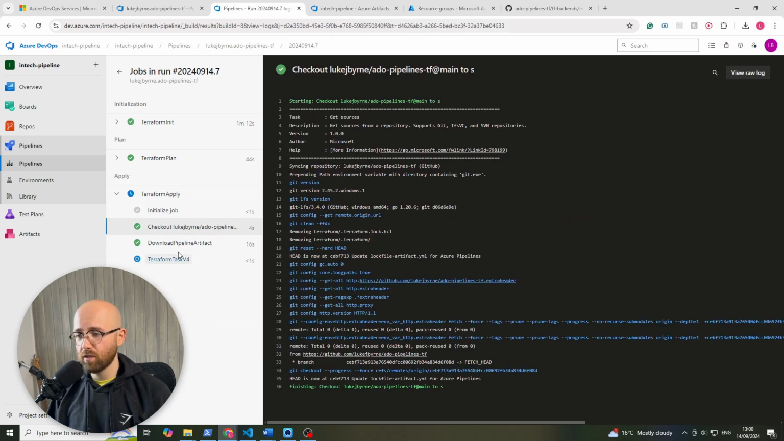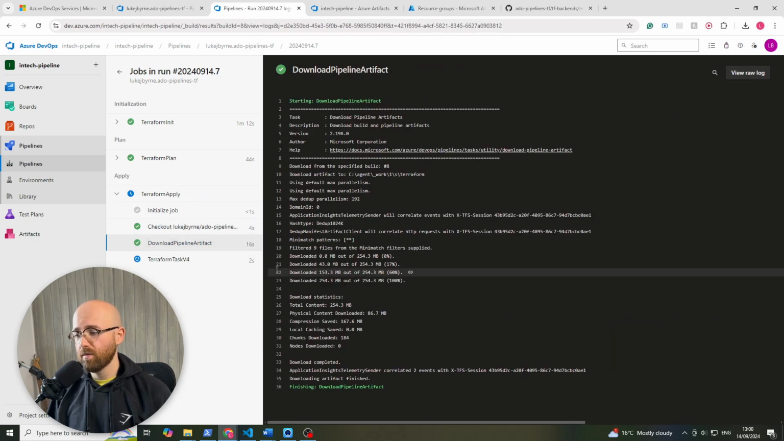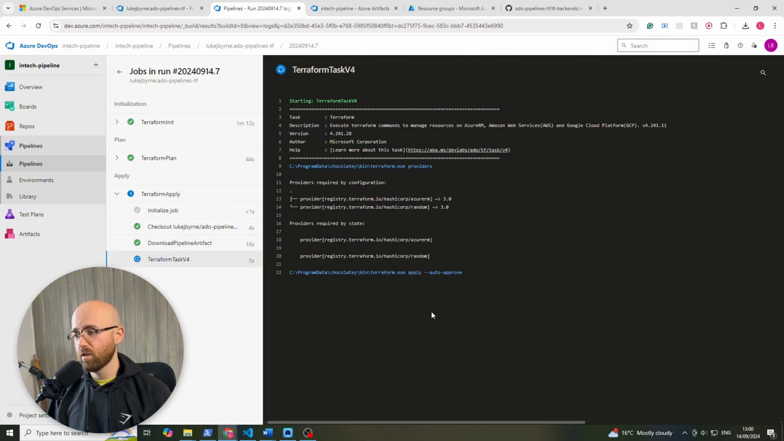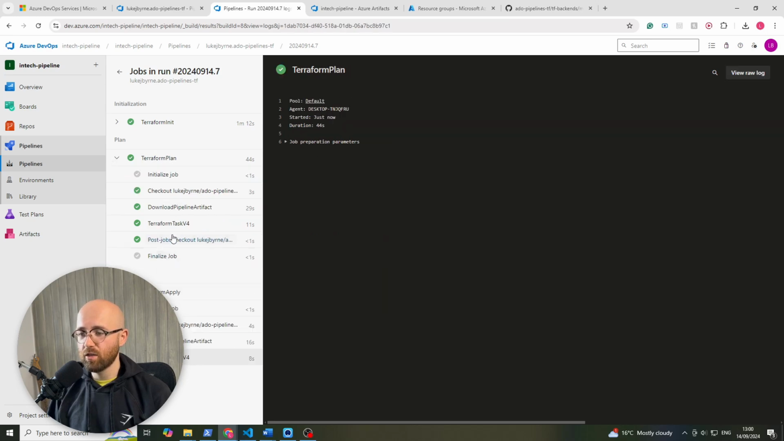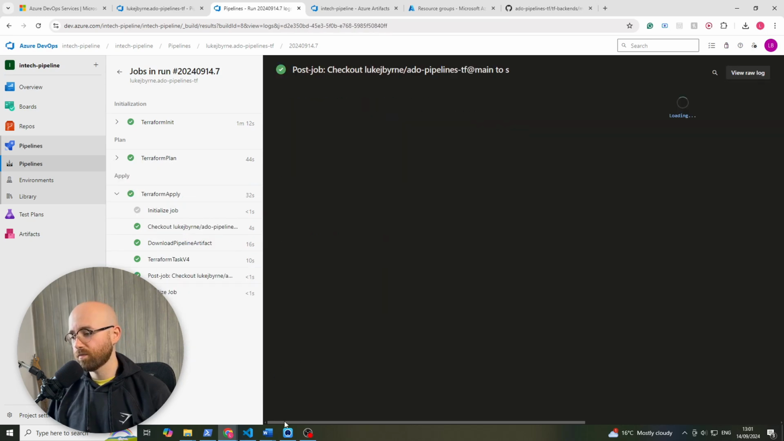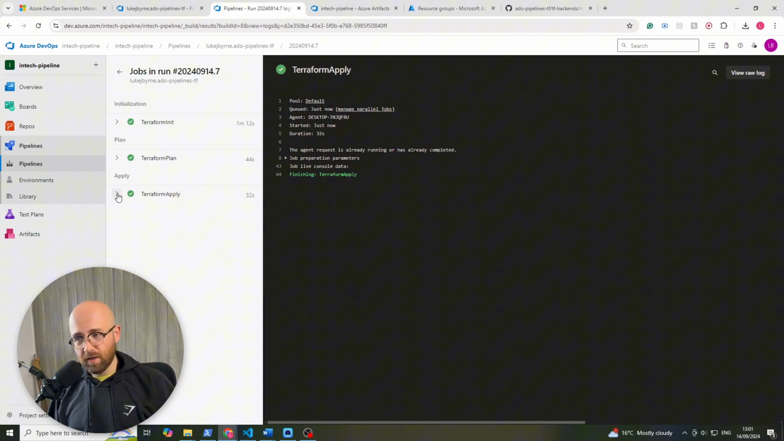Now it checks out, gets the pipeline artifact, runs a Terraform task, but again, there's nothing to change because we haven't made any changes. So we'll just run through as normal. That's how to leverage artifacts to move information between stages within ADO.